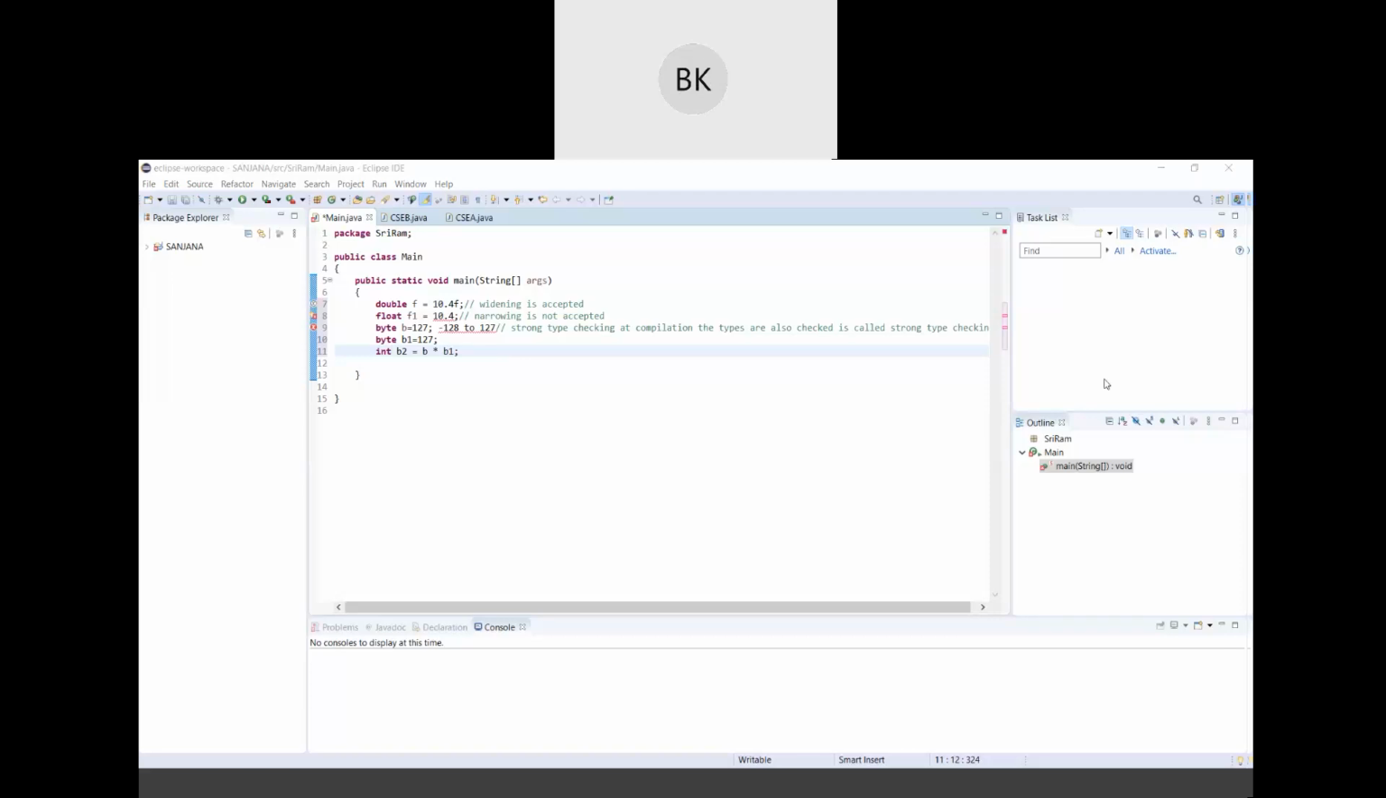Look here, your answer is somewhat better, but not exact. Look here. Byte value is equal to 127 into 127 means, what is the maximum byte here? Maximum value for byte is 127. Suppose the next one is also 127. 127 into 127 is in the range of 50,000, 50,000 something. That is also in the range of short.